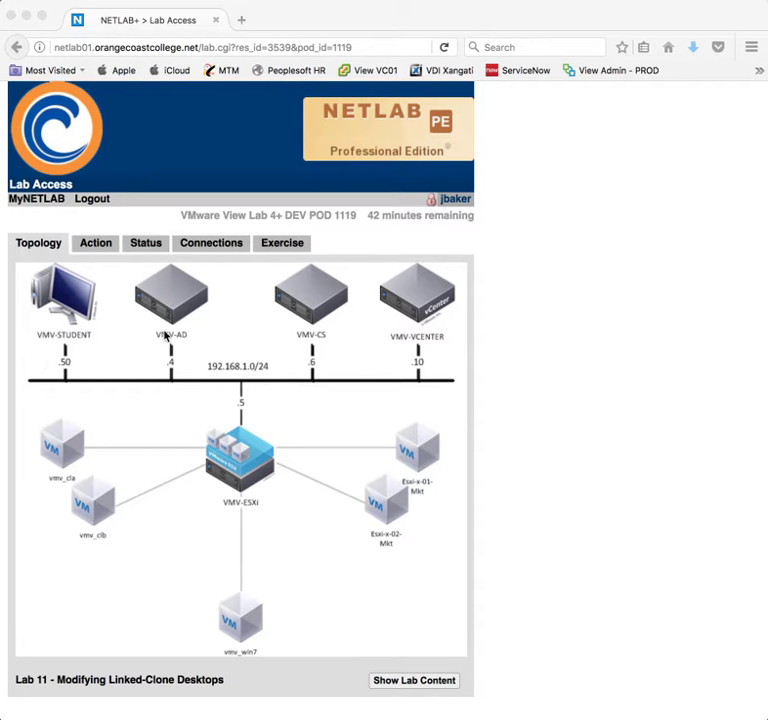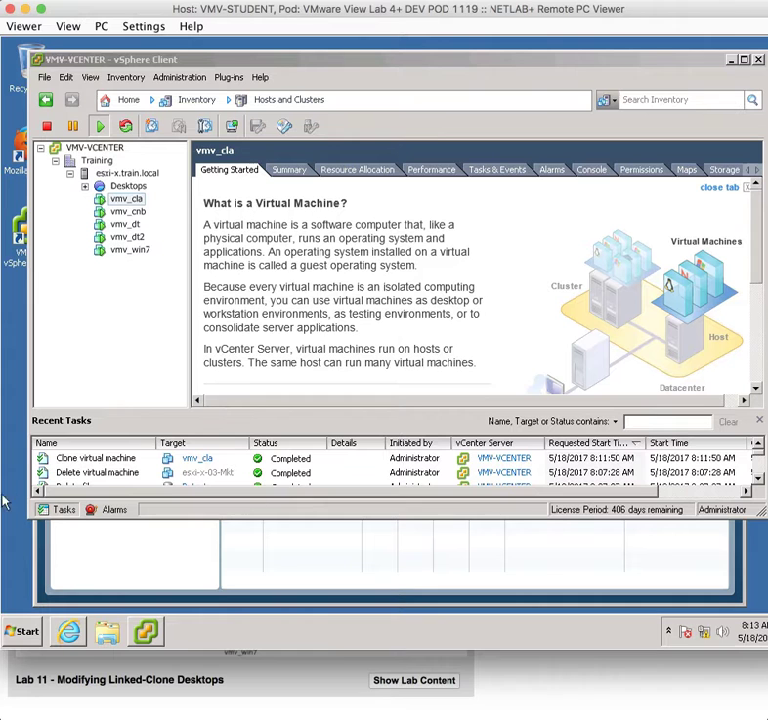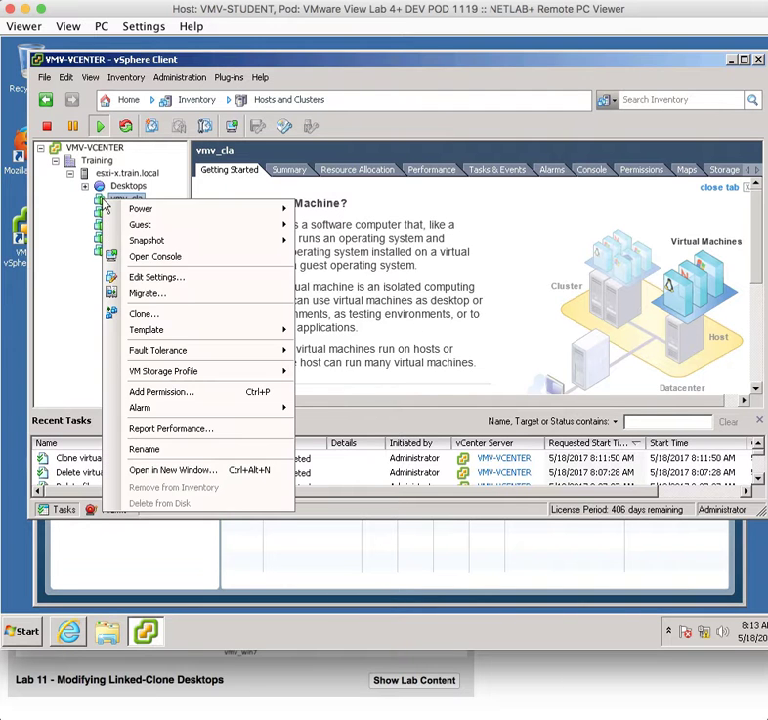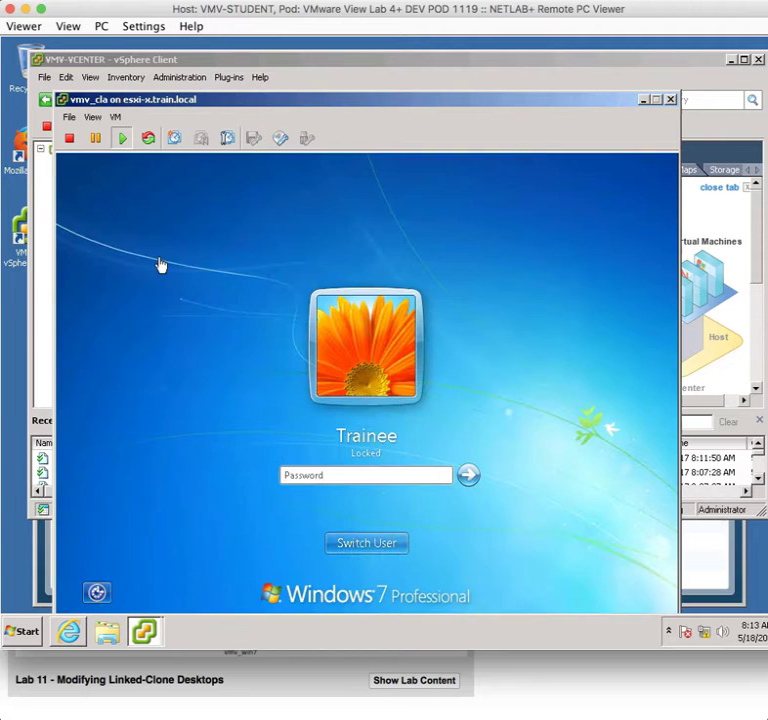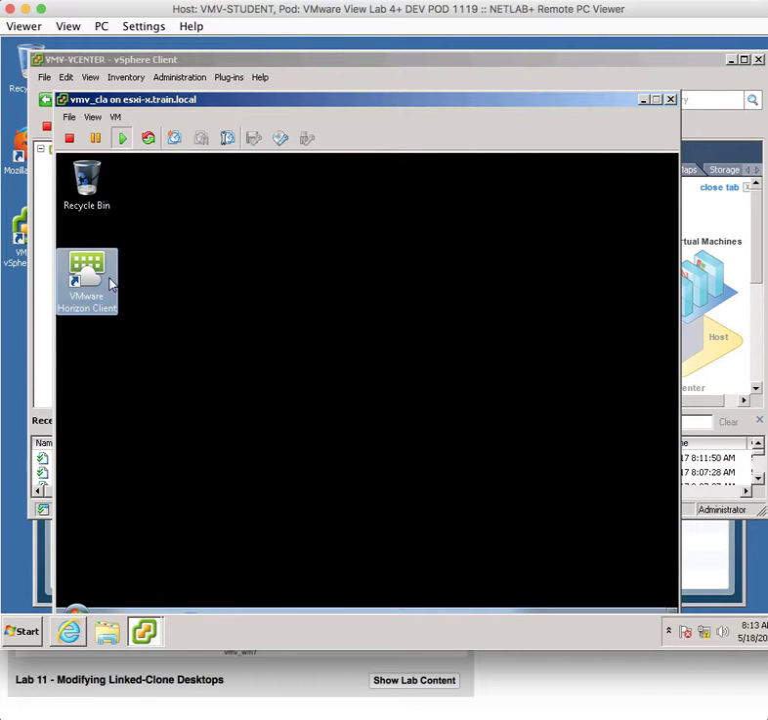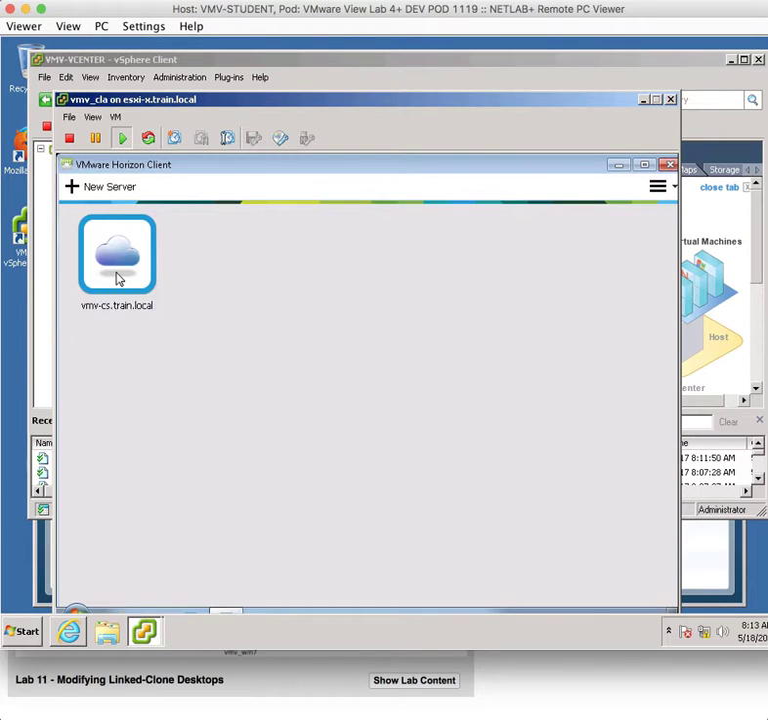as opening the desktops and whatnot, but if you haven't, the first thing we're going to do is crack open the VMV student machine, which is right here. We're going to log into the vSphere client as we have in the past, and we're going to right click on CLA and open the console. Go ahead and log in there with your favorite password, and we'll launch the View client.